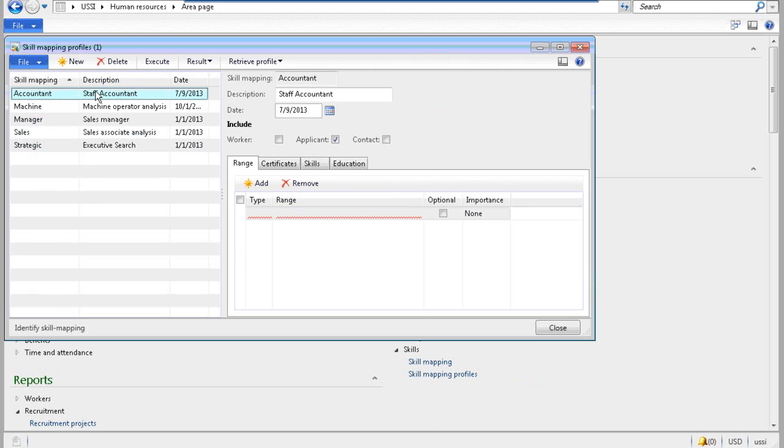So I can come into the skill mapping profiles and select staff accountant. Here you can select to include whether you want workers, which are obviously people who are already registered as workers in your system, so those are going to be employees and contractors. Applicants, which is people who have applied for the job. Or contacts, which is going to be your vendors and customers. So maybe you're recruiting for some sort of course training and one of your customers offers that kind of training and you want to hire them on as that. This would be a good place to see if any of your customers actually have that ability.